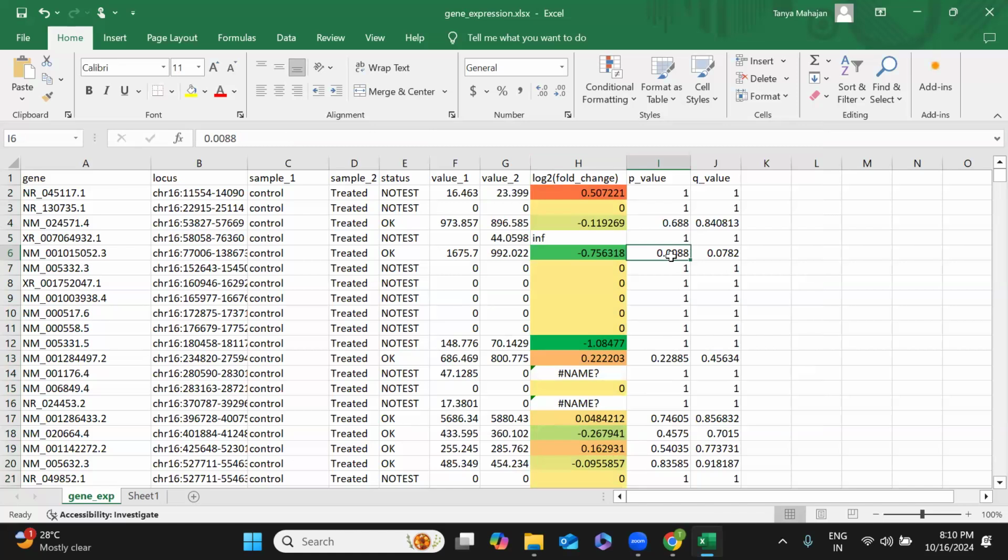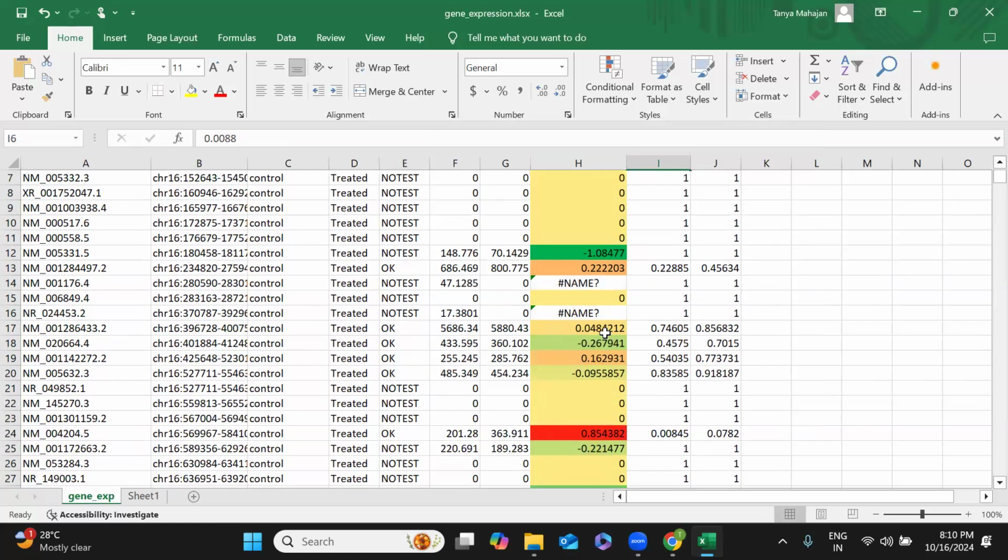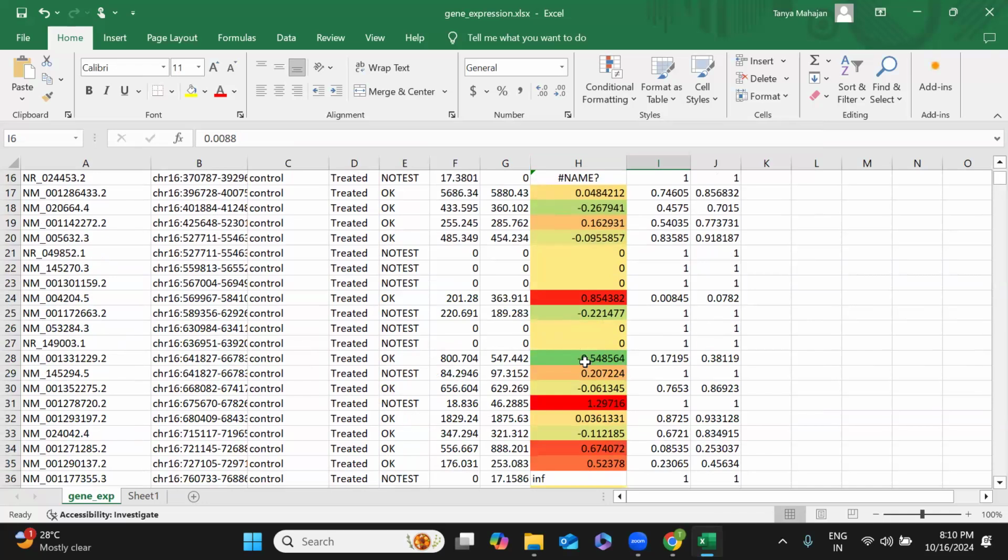Now you can see here, yellow color is indicating what? It is showing no expression. Whereas if you scroll down, you can see the green color, red color, right? So green color will indicate your down regulated ones, and this red color will indicate the up regulated ones. Okay.